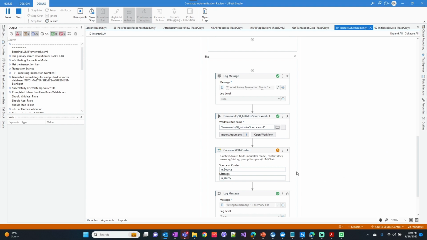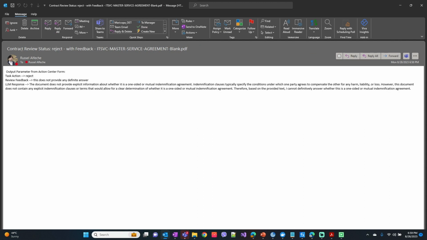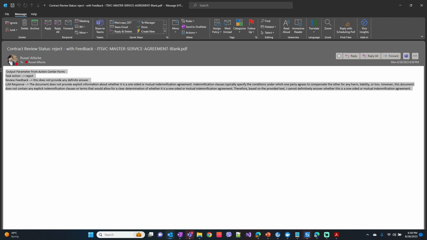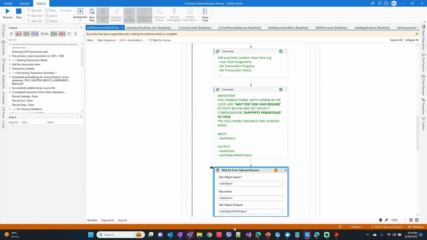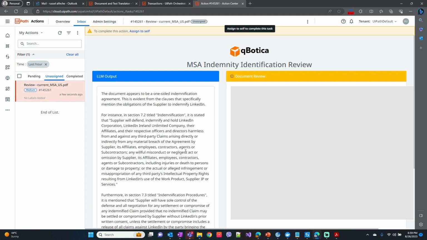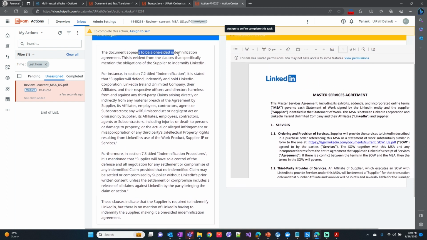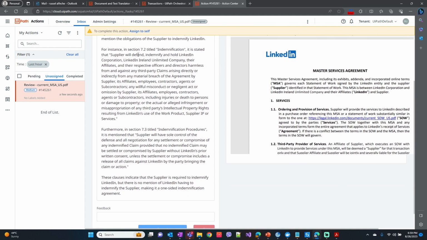This is the output of the first transaction, or the notification. Reject, give feedback, view feedback. So you can define your own downstream or after resume workflow. And let's see the output of the next contract. So here's what it says. So it appears to be a one-sided indemnification because of this section.